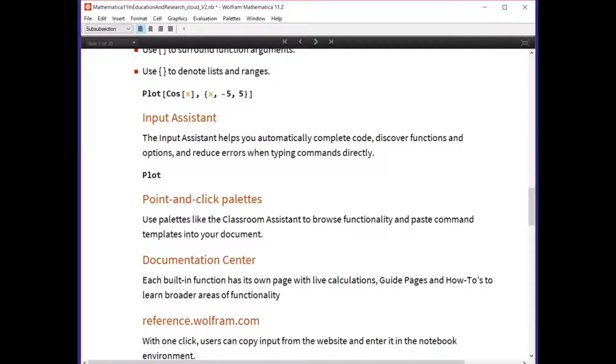There is also a series of palettes, which as you can see on my screen by clicking on this menu here, they're intended as a series of useful tools that allow you to do programming and visual aids very easily.